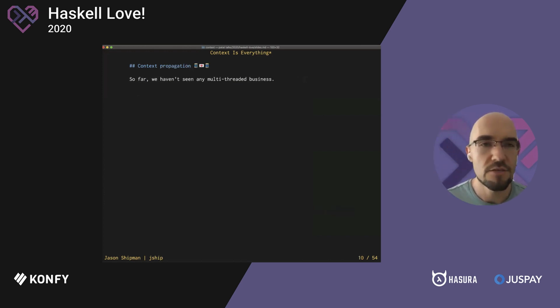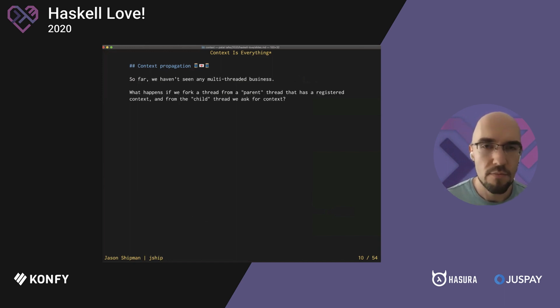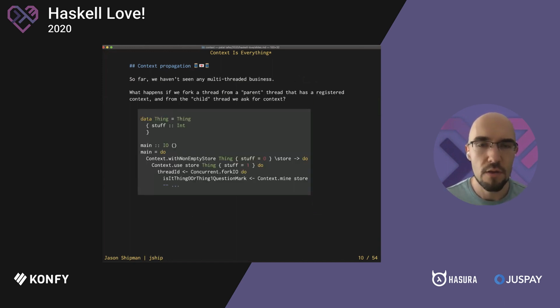All right, so the last facet of the context interface is around propagation. We haven't seen anything multi-threaded so far. It's all been a single main thread. So what happens if we are on a parent thread, on the main thread, and then we build up some context, and then we fork a child thread? What's the context situation like there?